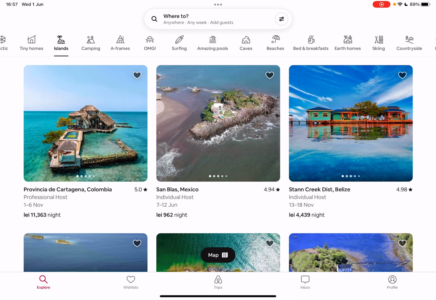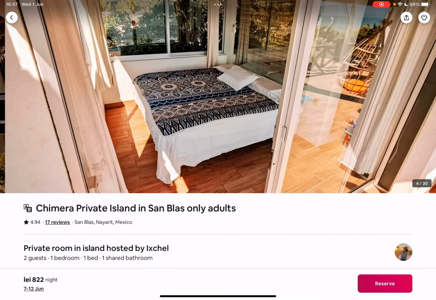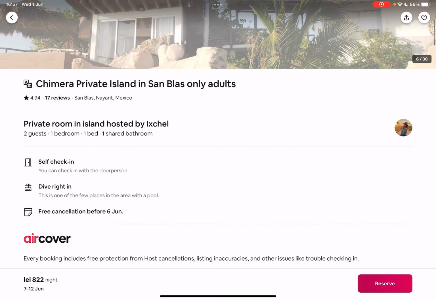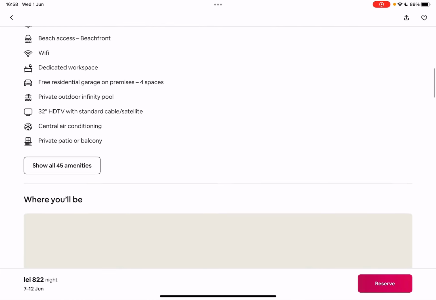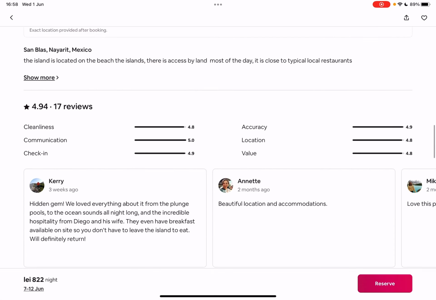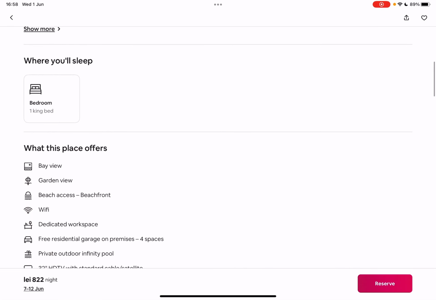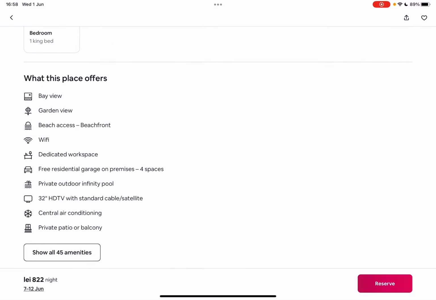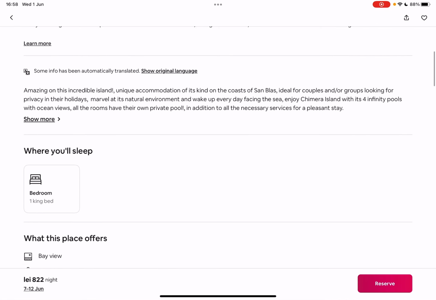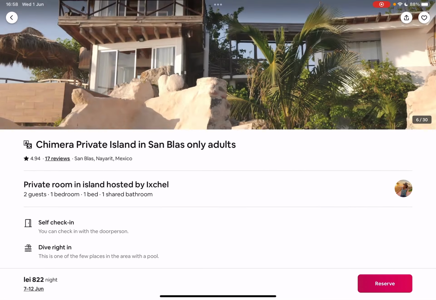It is around $200 per night. And if you tap on it, here you can see some details and some beautiful pictures about the island. So if you are planning a vacation with your family or with your company for team building or anything like that, you can rent this whole island and you can have a huge party. Here you can read some details about the property, about the host, and yeah, that's pretty much it.